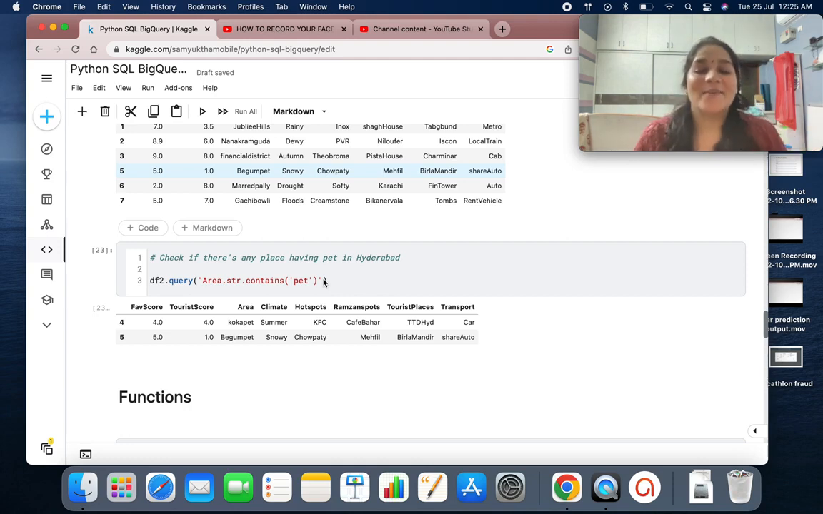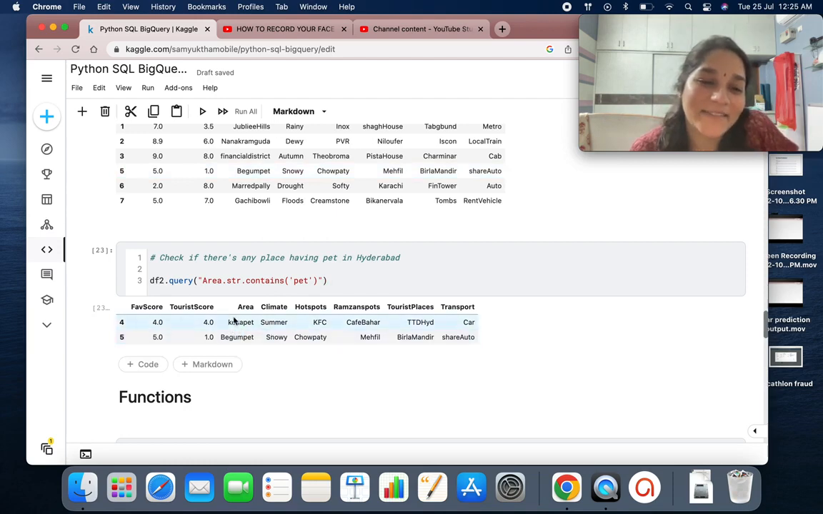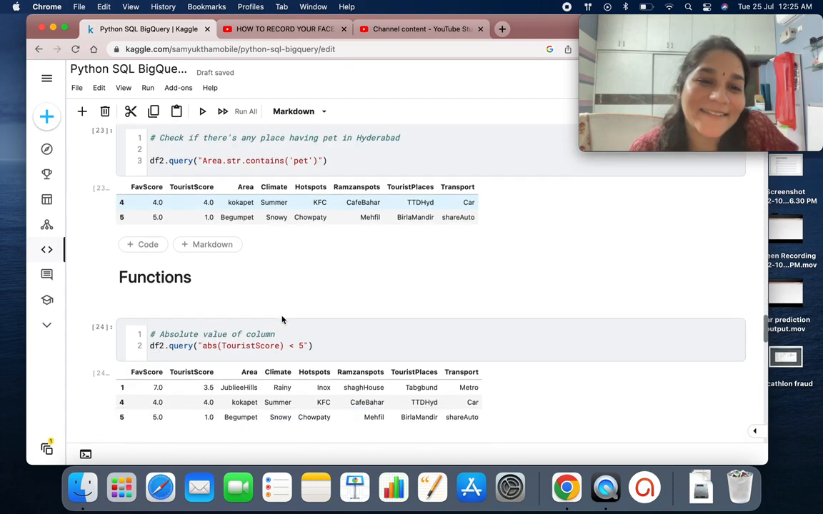So we have so many places in Hyderabad where Hakim Pet, Begum Pet, Koka Pet, Mir Pet, different pets are there. So Nagars and pets are there in Hyderabad. I have inserted two pets here, Koka Pet and Begum Pet. So I found two records and entries.